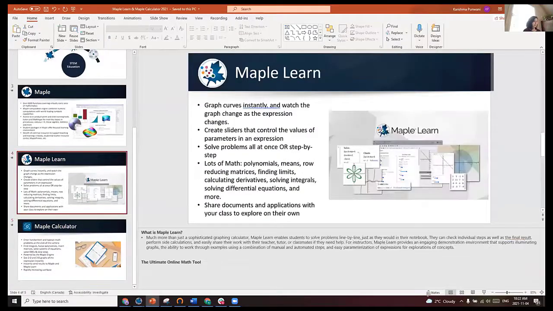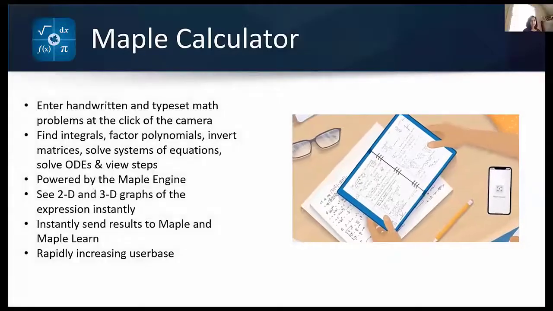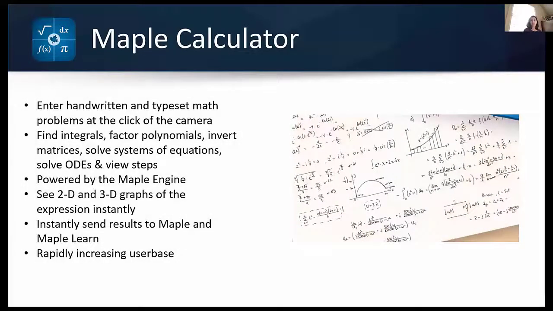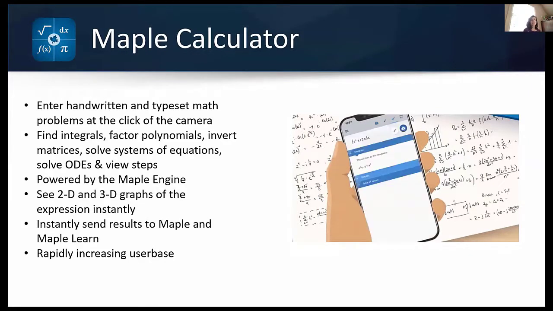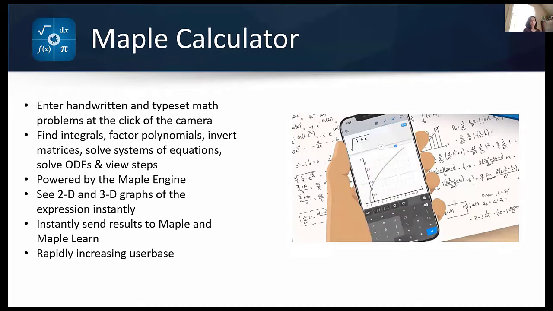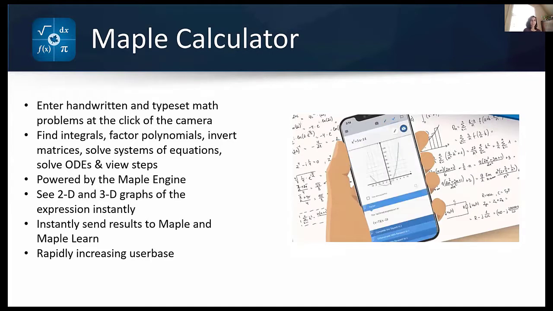Let me show you the Maple Calculator. The Maple calculator lets you enter, basically, you can have a handwritten expression, take a picture of that expression, and Maple calculator will give you results for operations that make sense for that particular expression.